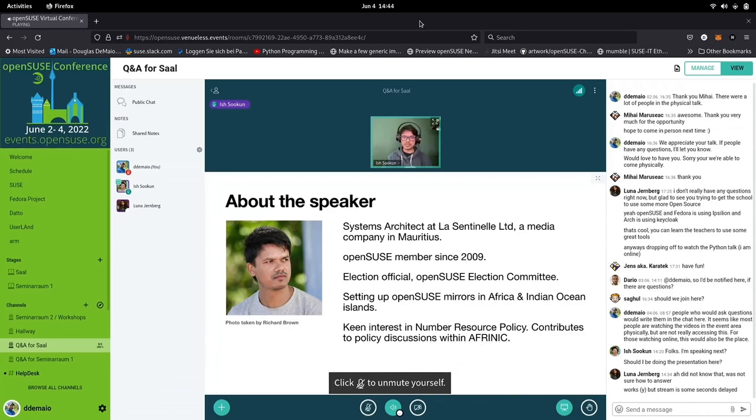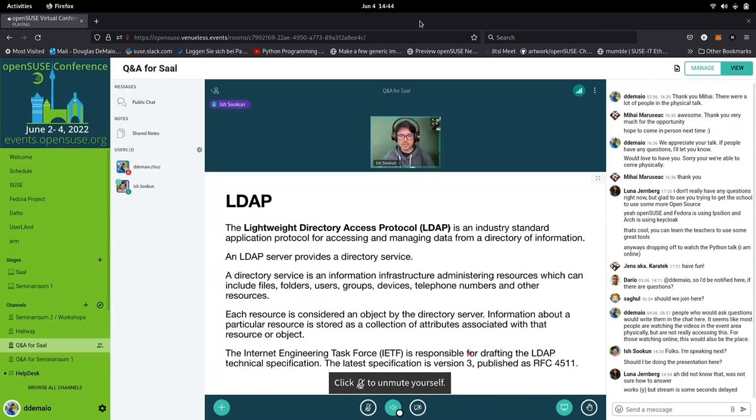Let's come to the presentation now. LDAP stands for Lightweight Directory Access Protocol, which is an industry standard application protocol to access directory services and directory information. So LDAP itself per se is not a server. LDAP is a protocol. It is drafted by the Internet Engineering Task Force, and it is very well specified and defined in RFC 4511.